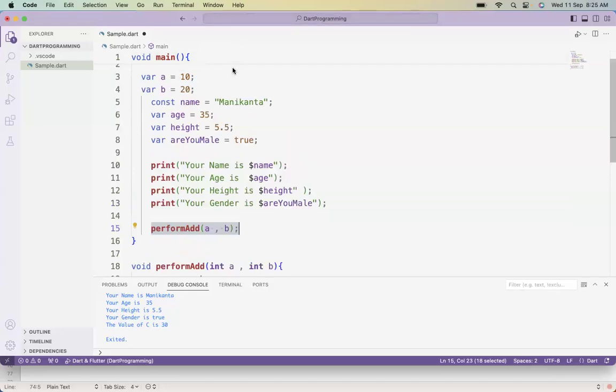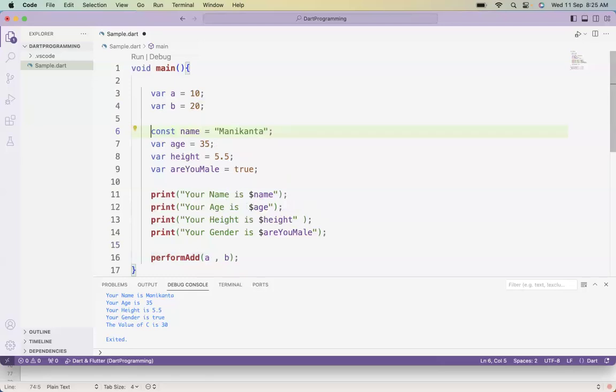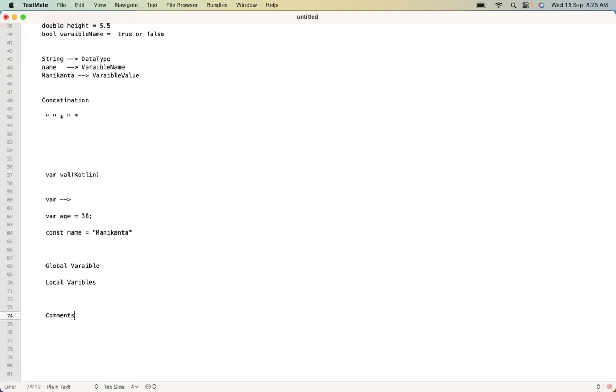Now there is one more important concept, that is comments. As a developer, when you start your career, comments are very, very important for us. We have two types of comments. One is single line comments, and the next one is multi line comments.